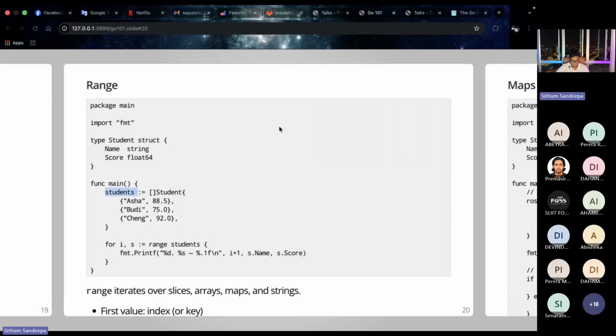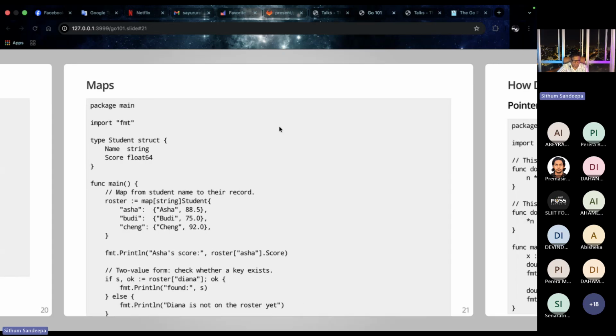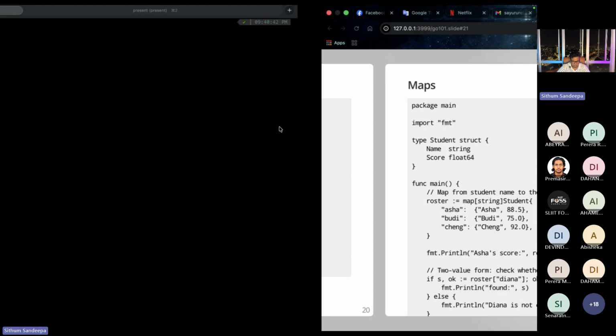I hope it will be clear. Simple, you can iterate. This is how you iterate structures, that you can call an object array. If you are familiar with Java or JavaScript, you can just use an object array, and then maps.